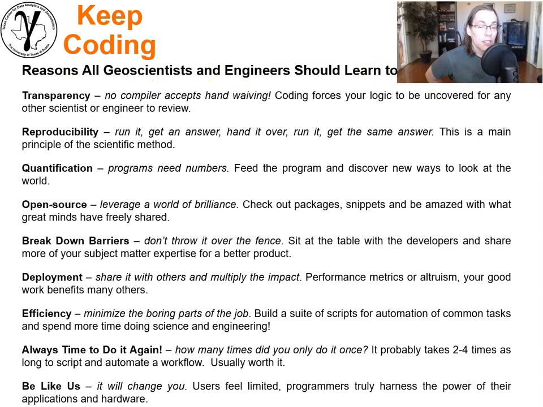Well, first and foremost, transparency. No compiler accepts hand waving. You don't get to just wave your hands around and try to explain something. Coding forces you to expose your logic for everyone in the world to be able to interrogate it. Guess what? It opens you up, and you're going to learn from that experience. It's better than being a genius in your own mind, right?